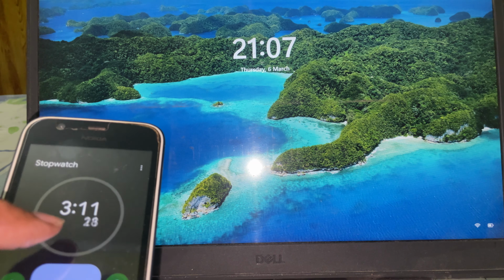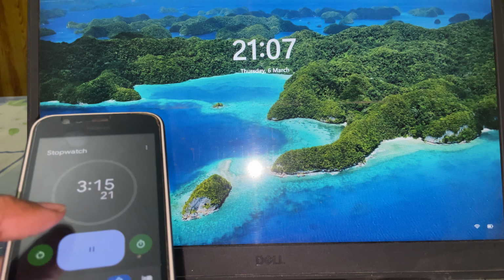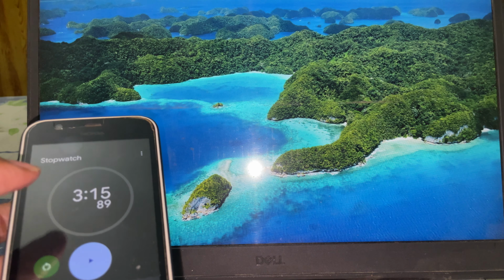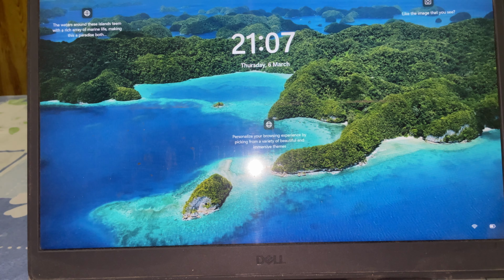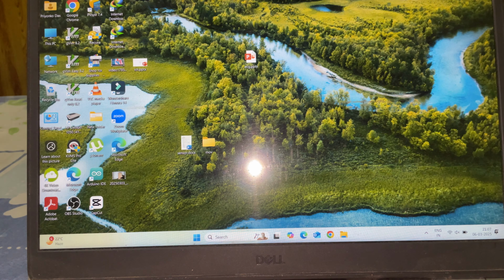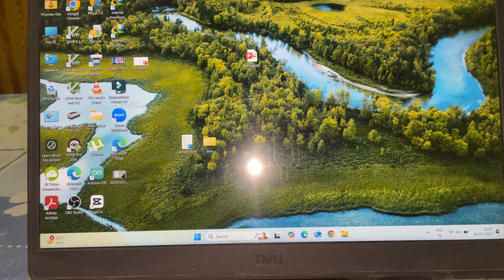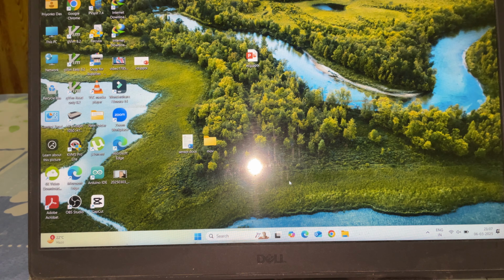Okay, so at 3 minutes 10 seconds it has completed its installation. So I am putting down this stopwatch right over here. Okay, so now I'll just give my passcode, give my PIN, and see, it is ready. The system is ready for use.